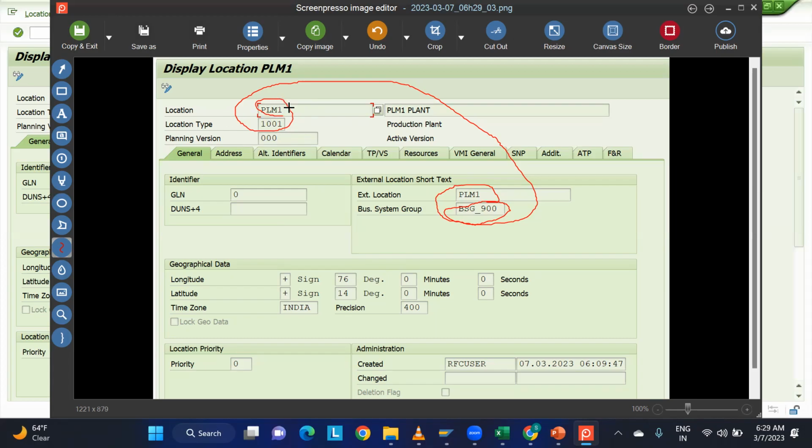If you want to understand this concept, PLM1 is the location, that is the plant, which has location type 1001, which is coming from the business system group BSG 900, and there its name is PLM1. Got the idea? That is how we are taking the details here. This is one thing.